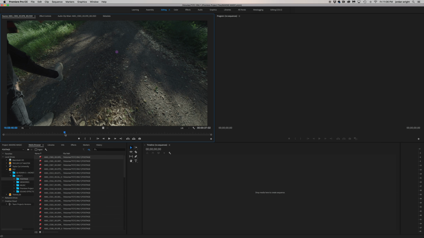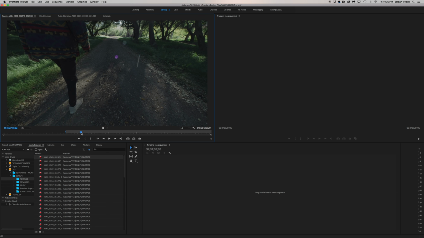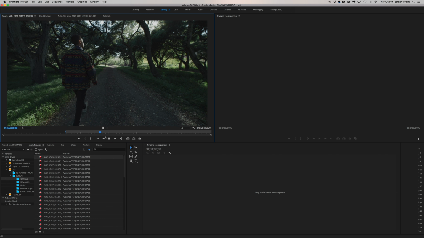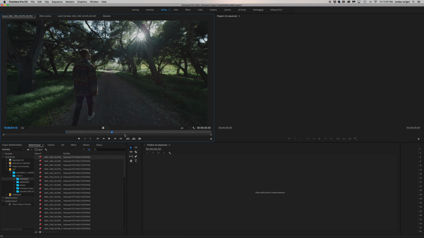Say I like that first step with the left foot, I hit I for in point, continue to scrub, or hit spacebar so it plays through. I think the camera finished its motion right there, so you're gonna hit spacebar to stop, hit O for out point. And now what's really important to note here is the first clip that you drag into your timeline is what is going to set the project sequence to.